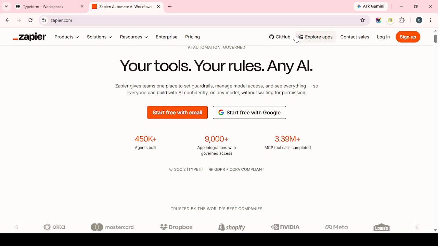Once your new Zap is open, set Typeform as the trigger app. For the trigger event, choose New Entry. This means the automation will run every time a new response is submitted through your Typeform. After selecting the trigger, connect your Typeform account if needed and make sure you choose the correct form you want Zapier to watch. This is important, especially if you have multiple forms in your account.